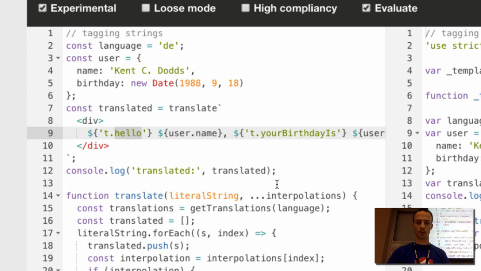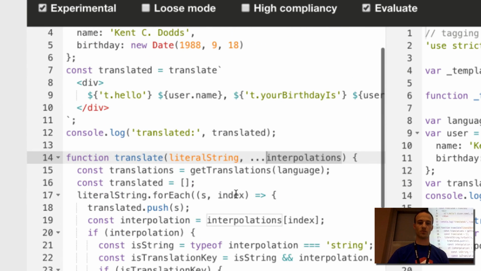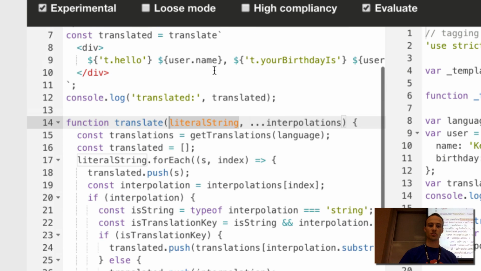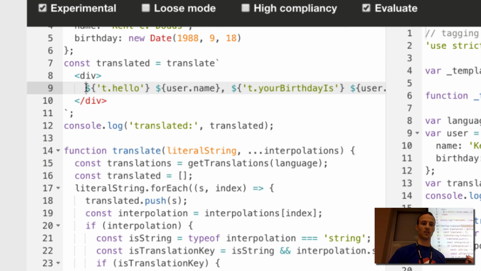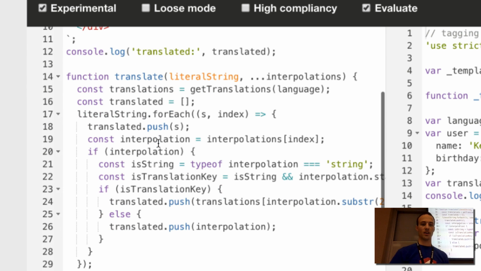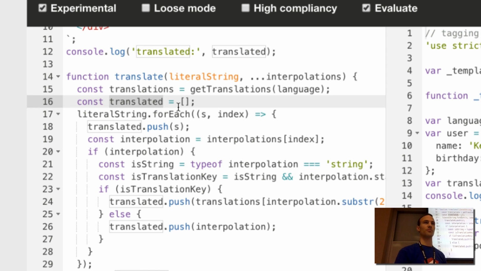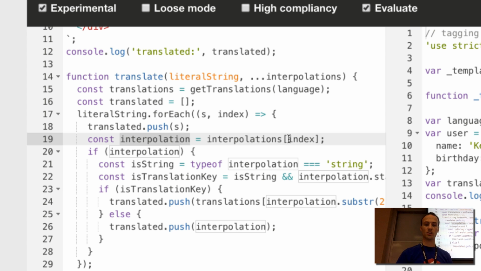Yeah. So the interpolations, it goes through this. I'll explain the translate. It's kind of interesting. We all like JavaScript. So you get your literal strings, and this is actually an array of all of the sections between the interpolation parts. And so we forEach over this. We get this actual string and the index, and I'm going to create a translated array here, and I'll push on the string, and then I'll check if there's an interpolation at that same index.